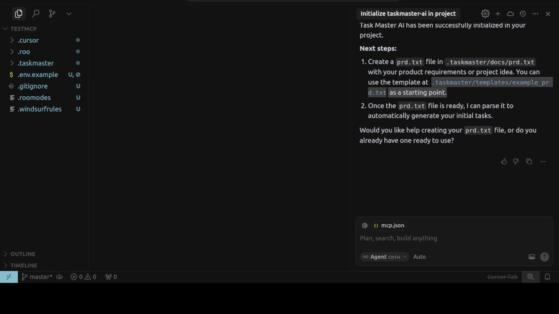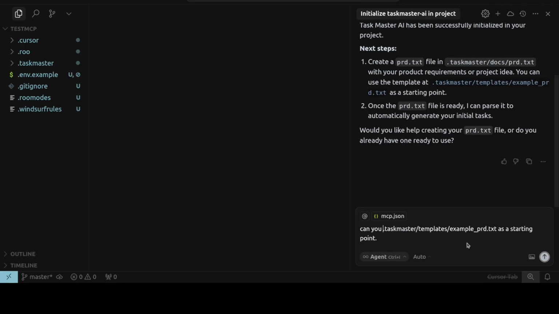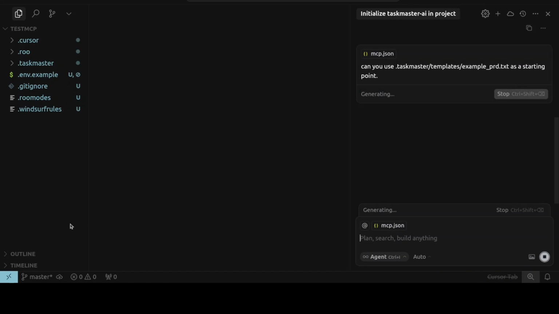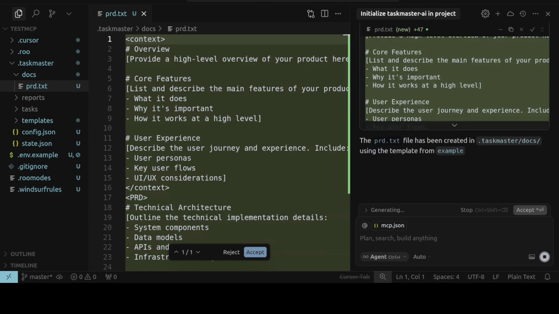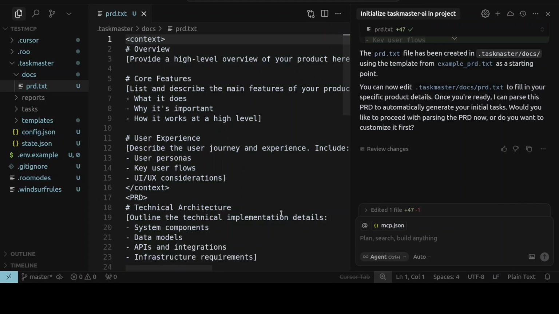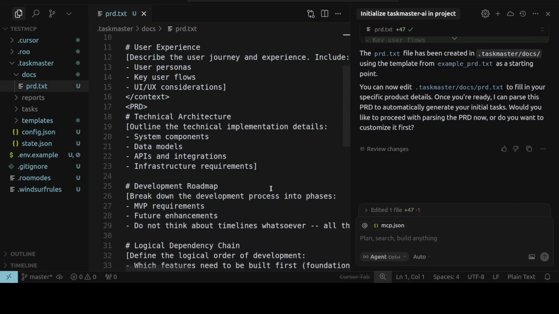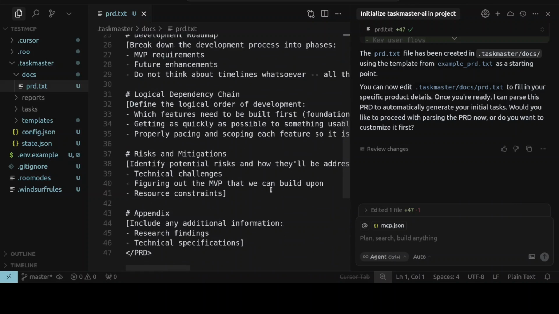So you can simply ask it, "Can you use this template file, the example one, as a starting point?" So let's run this. And you can see that it is now creating it. So these are the whole core features. I'll just accept it. And this could be costly too, so be aware of the cost because there is a lot of stuff there.